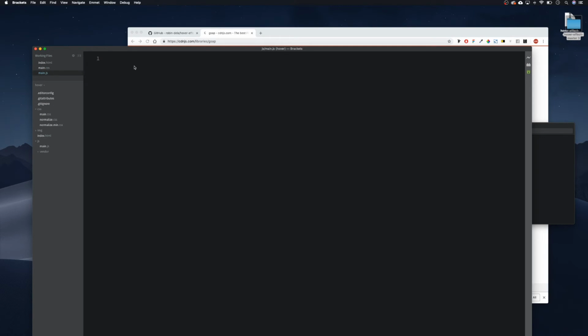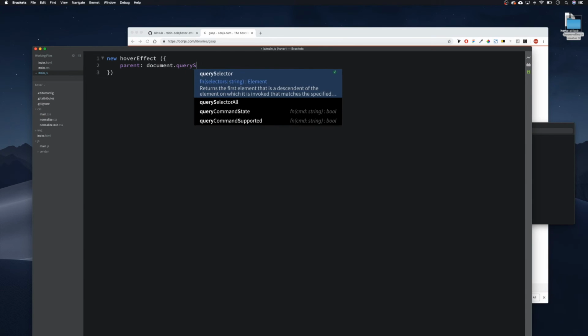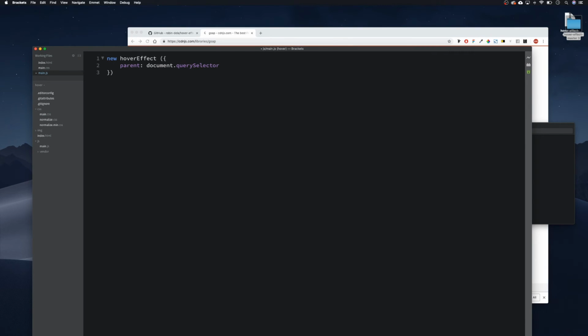So come up here, and what we need to do first is go new HoverEffect, there it is, and then open up our curly brackets, and then we're going to go parent: document.querySelector, there it is, and we want to grab the container, so we're going to go container. Now we can grab our images, I guess.